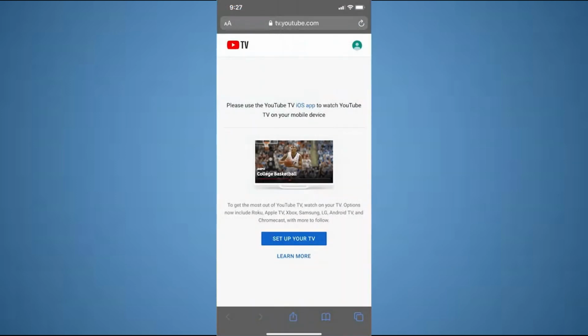So, the first thing that you want to do is open up the YouTube TV website on your mobile. After that, sign into your account and you will be redirected to this page. Now, you have to click on your profile icon, which is at the top left corner of your screen.